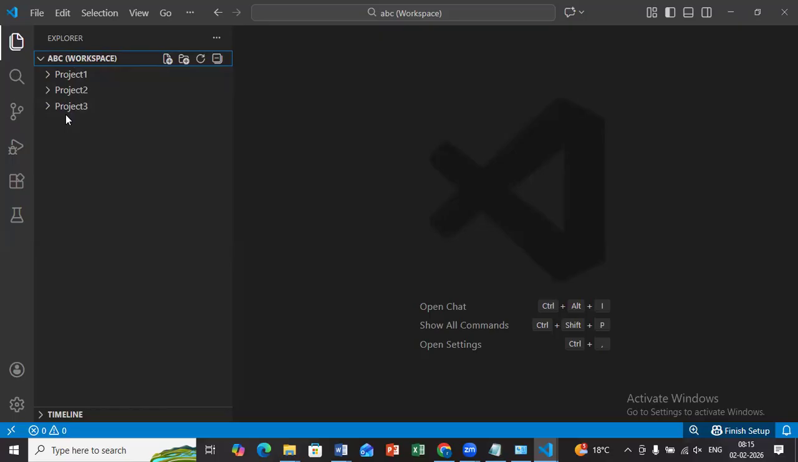Friends, let's see some differences. Is a project a VS Code feature? Is a workspace a VS Code feature? Tell me, which is the VS Code feature? Is the workspace a project? Workspace is a VS Code feature, not a project. Okay, next question.